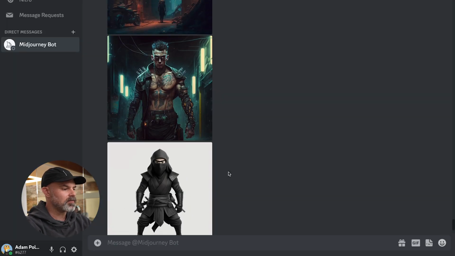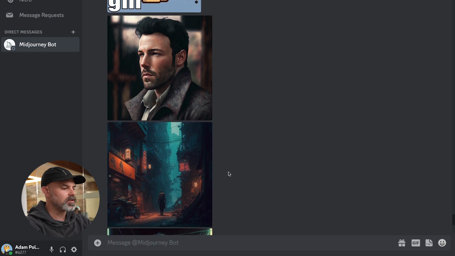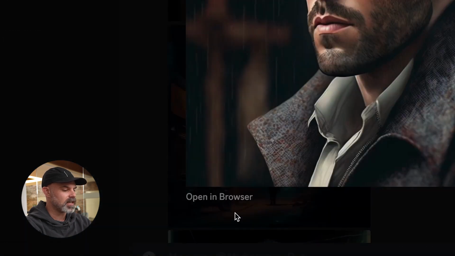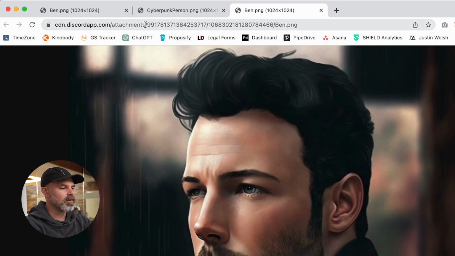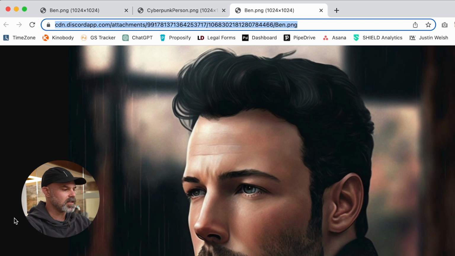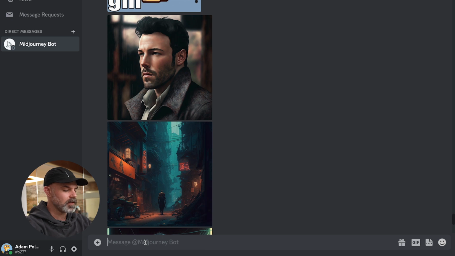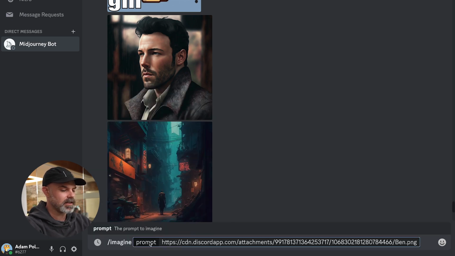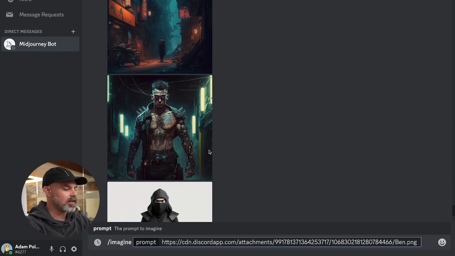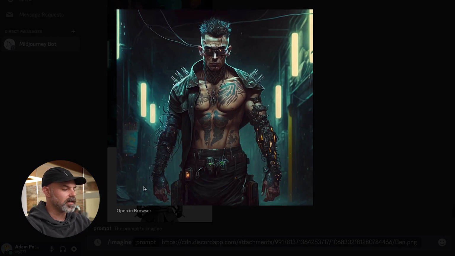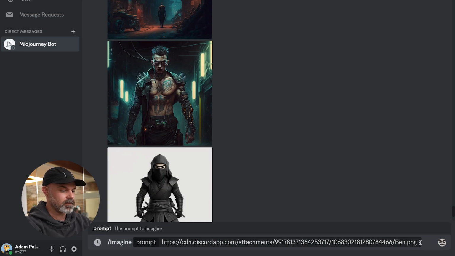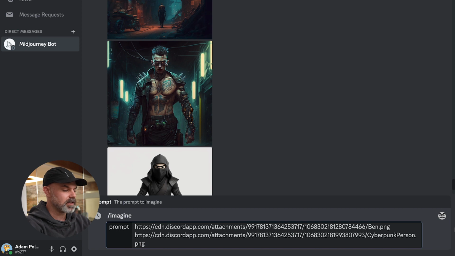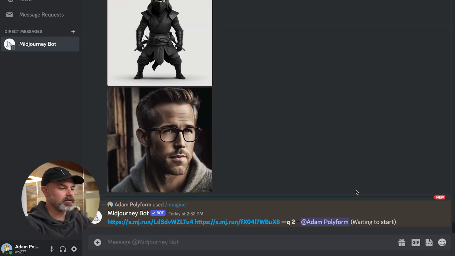So I've got these images here, and the reason to upload them to your Discord like this is so that you get this text link underneath that says open in browser. And when you do, you get this URL, and that URL is going to be what represents the image that you want to combine. So we're going to start with Ben Affleck here. You go imagine, paste in that URL, add a space, and then we're going to combine them with this cyberpunk character. So open that in the browser, take the URL, come back, and then paste it after the space in your prompt, and then just let that render out.